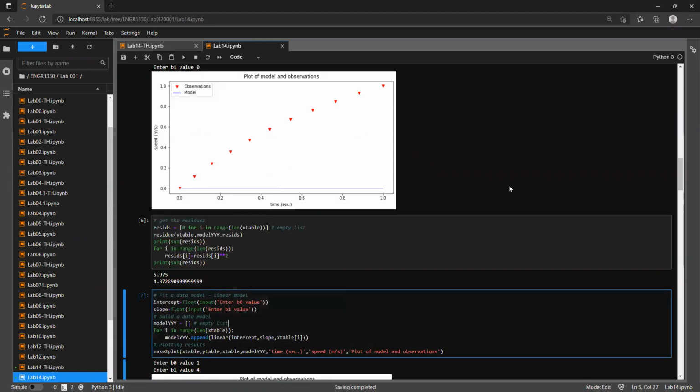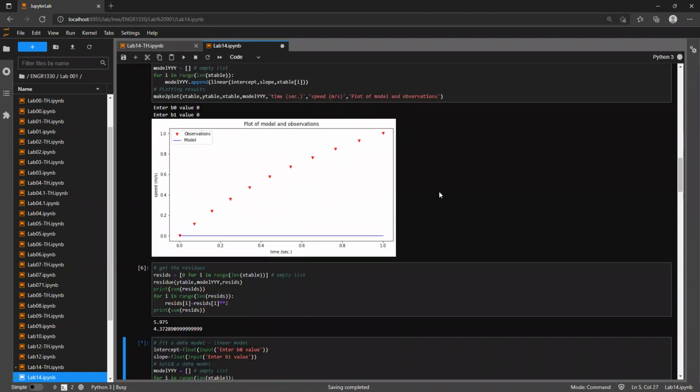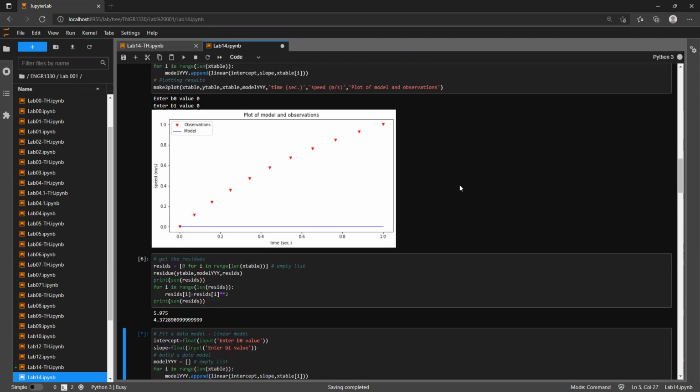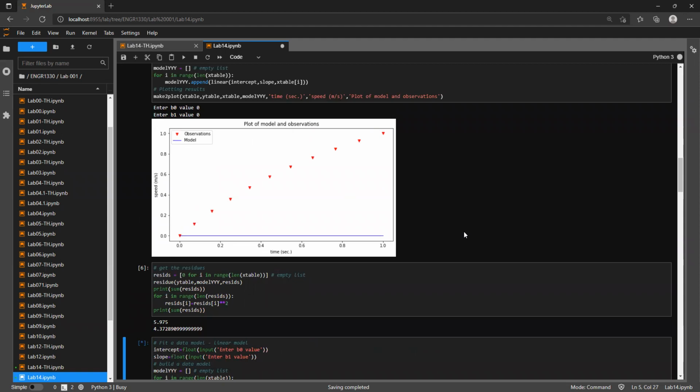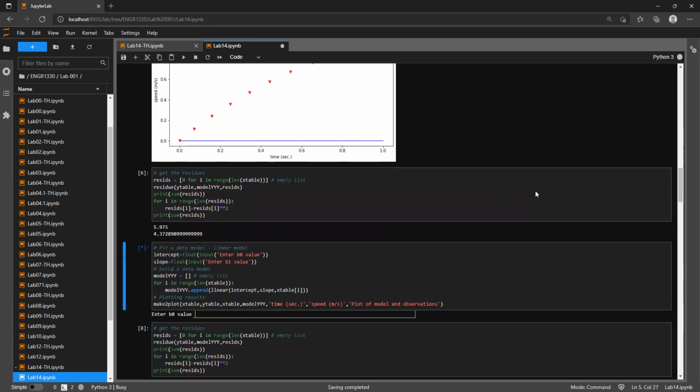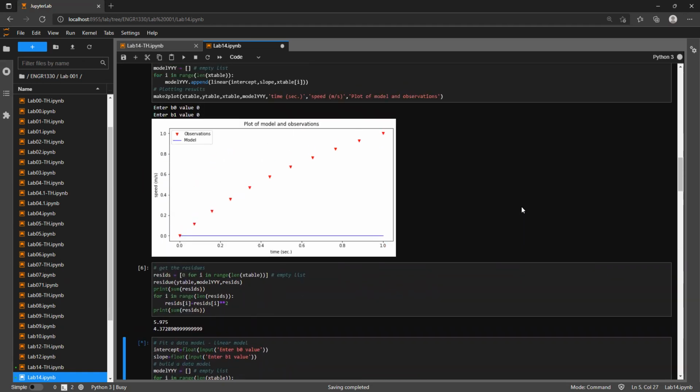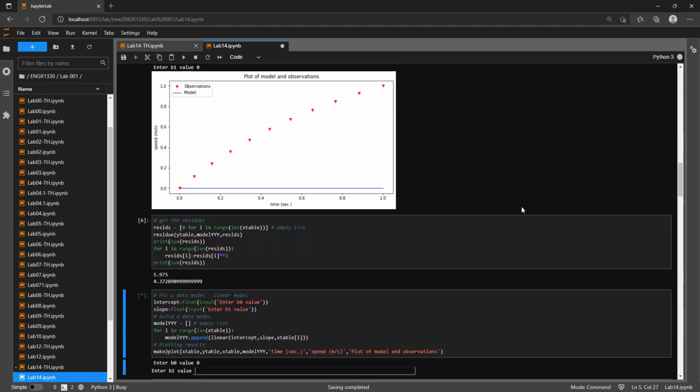So let's try again. Now this time, let's only change one thing at a time. Should we move the B0 up or down, or shall we move the B1, which will change the slope? You want to change B1? Okay, so we'll set B0 to 0. What should we put in for B1?